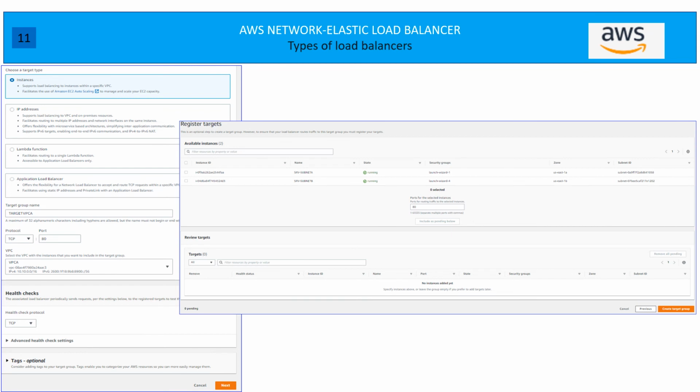Now we can see, since we only created two instances, it detected those two instances. One is in subnet A, another one is in subnet B, and their status is running. I can choose what is going to be the target port from here. This is the option which you need to hit, include as pending below, and then you hit create target group.